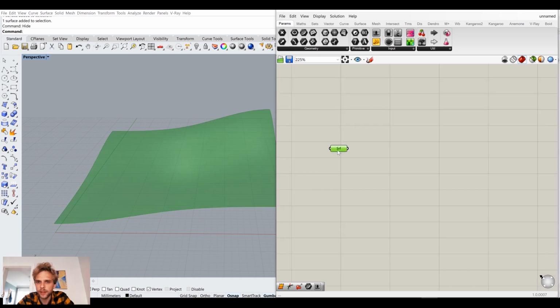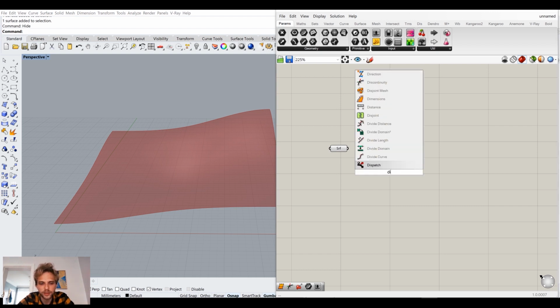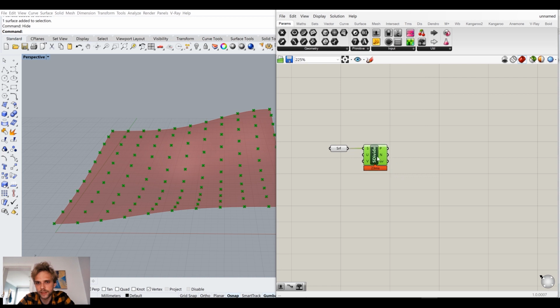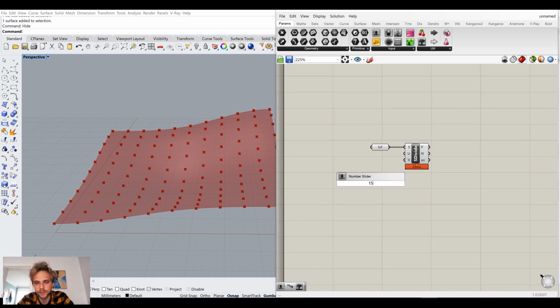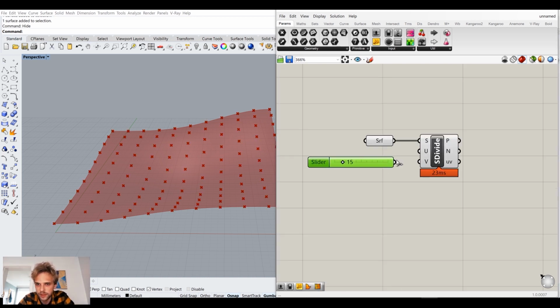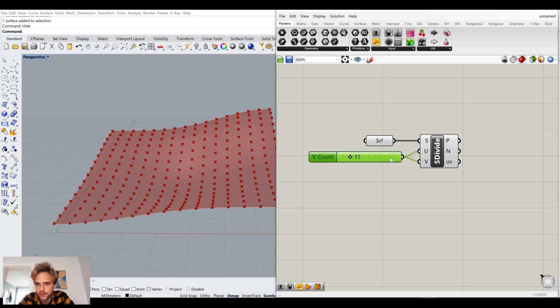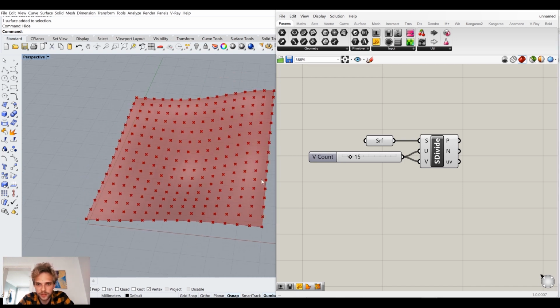So I'm thinking of having starting points, a grid of starting points. So I'll just divide. That's not how you divide. Divide surface. I'll just divide it by, let's say, 15 by 15. So I'll just create a slider, plug in 15 to U and V, and now we have, well, actually we have 16 by 16 points because we have 15 divisions.